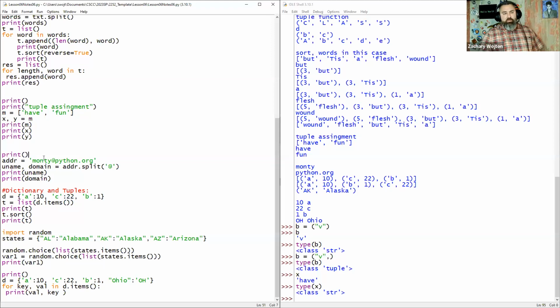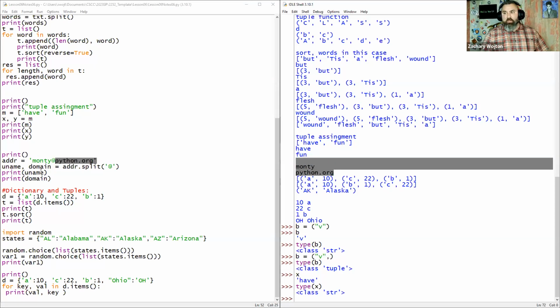So you get a list of all your tos or froms. Let's go froms. Monty@python.org. Two variables, username, domain, address, split on the @. So the username is Monty and the domain is python.org. That is insanely helpful, especially when you're looking for just a bad domain.